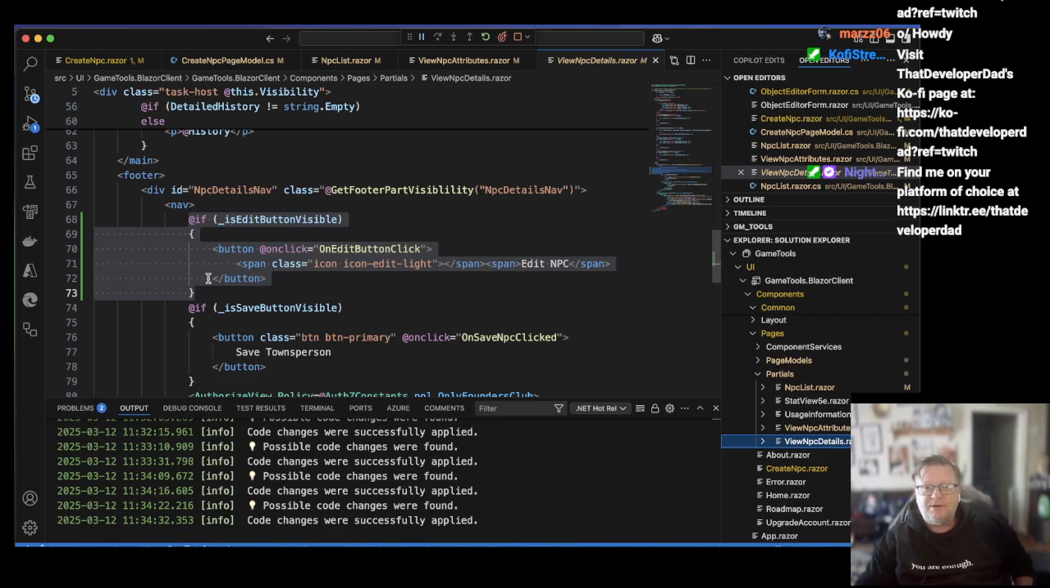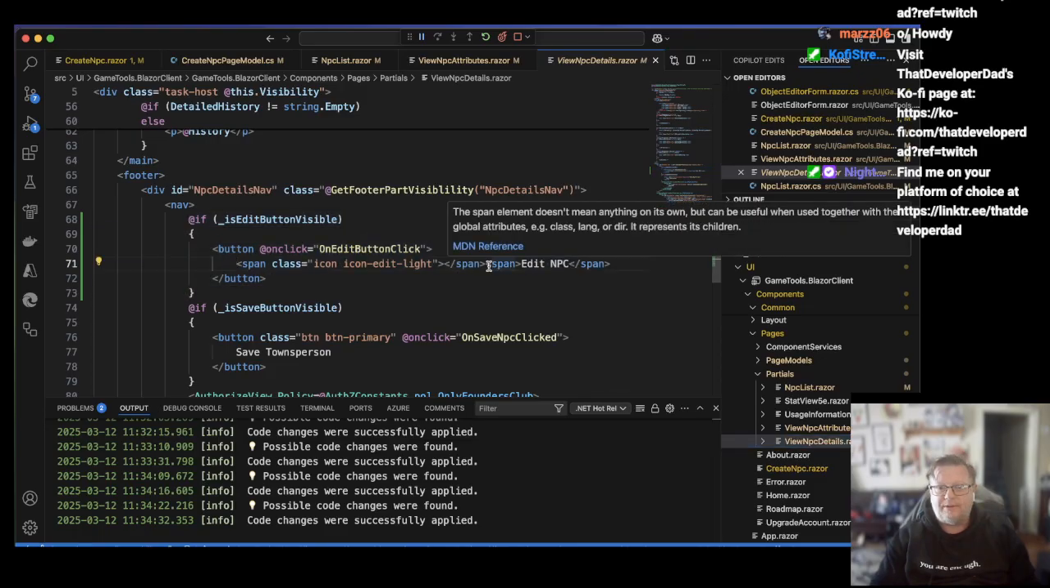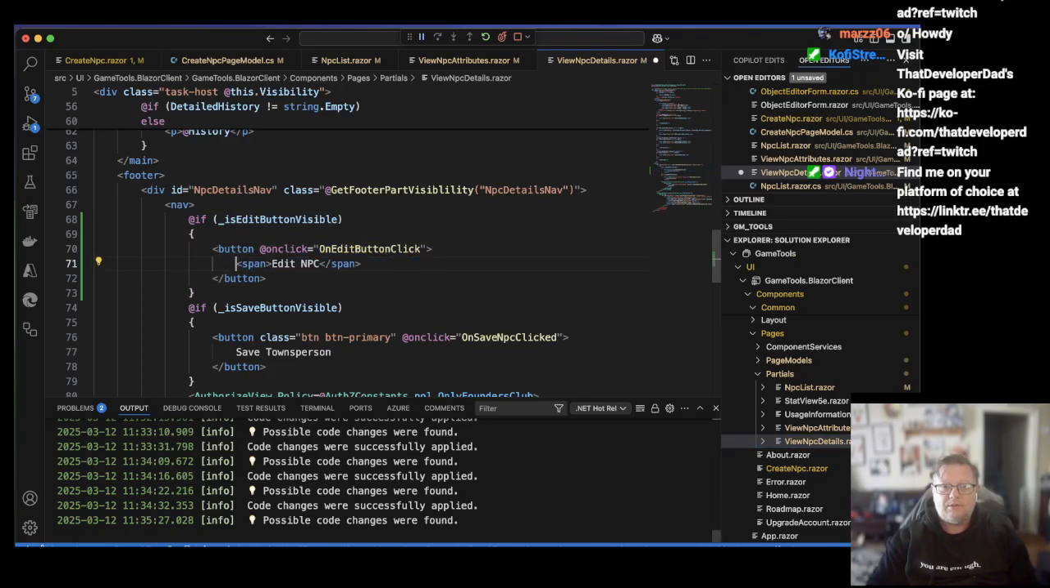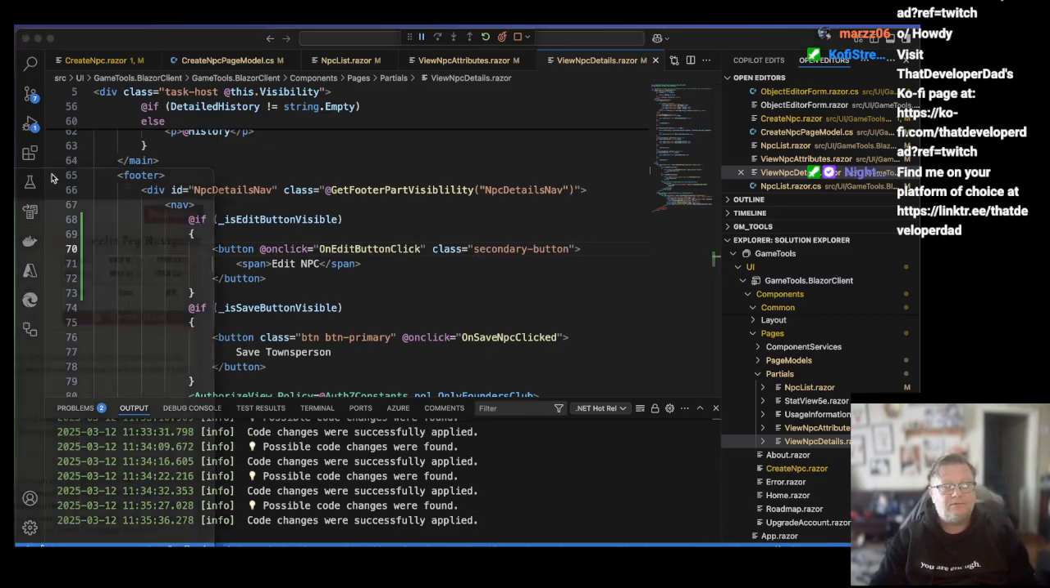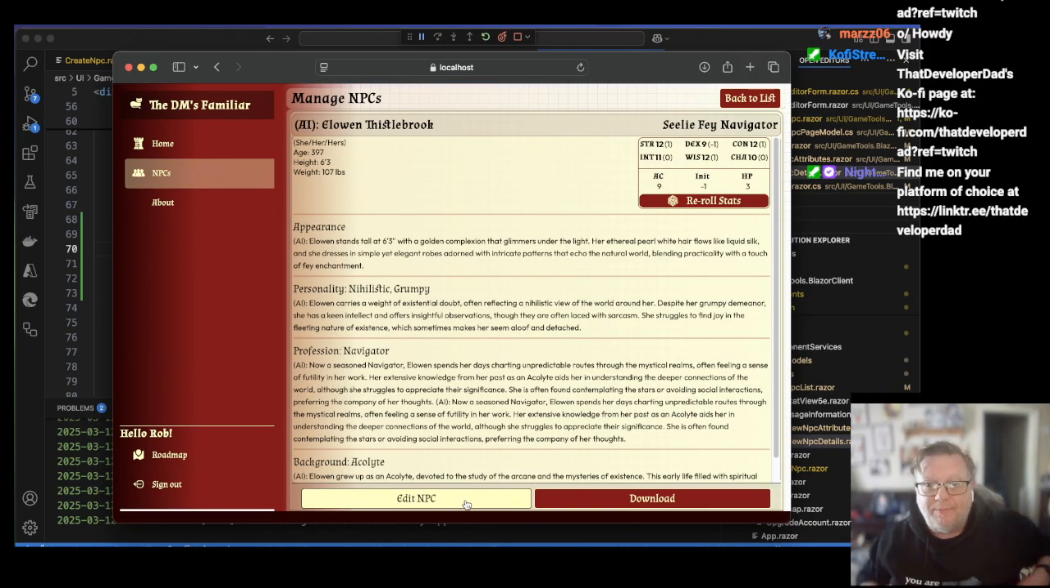On the details viewer, let's spin down here. I am going to find an icon for edit, but until I do, let's just get rid of these. And class equals secondary button. No change? Changed. I like it. That's groovy.